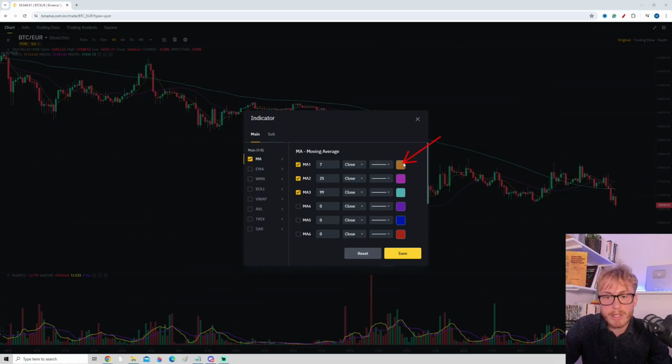So you can see that the orange one is a moving average based on 7 periods. And right now we're looking at a 1 hour chart, so right now the moving average is based on 7 hours. The purple moving average is based on 25 periods, or in other words, 25 hours. And the blue moving average is based on 99 periods, or 99 hours.